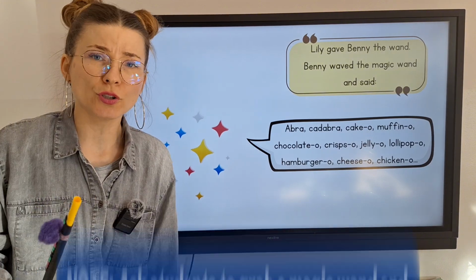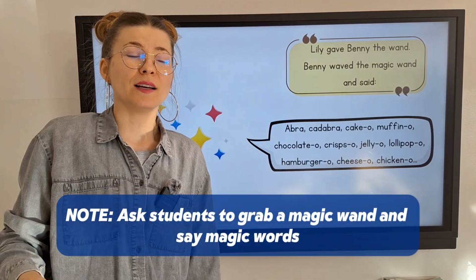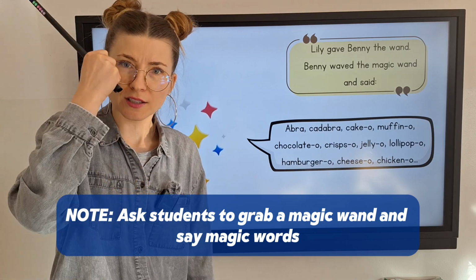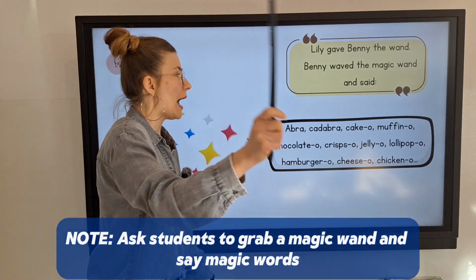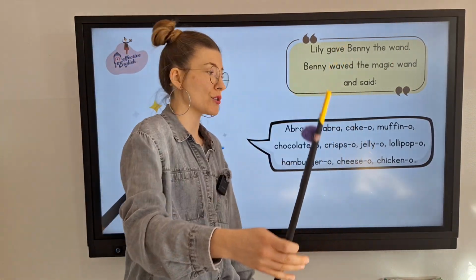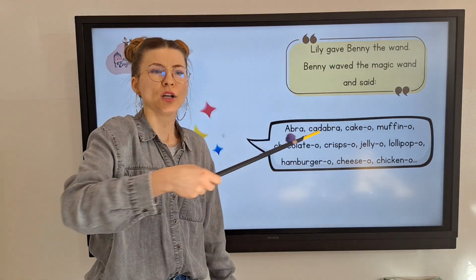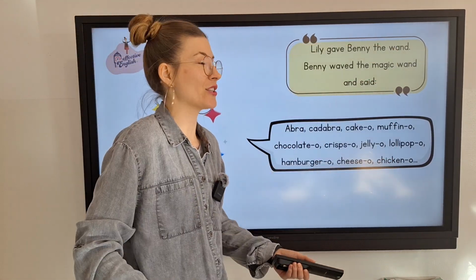Also, just a little note. When I was doing this, I asked each and every single person in my class to grab a magic wand, so they would actually have to say this. Let's say student number 1 took the magic wand and said, abracadabra cake-o. Then they would pass the magic wand to another person, who would say, abracadabra muffin-o. So they were very, very engaged with that, and they really enjoyed making the magic spells.